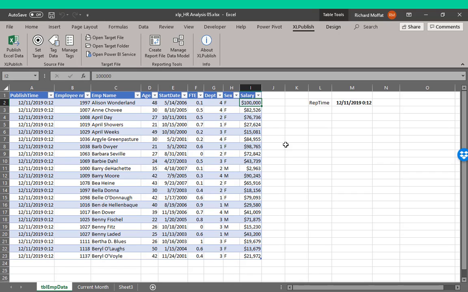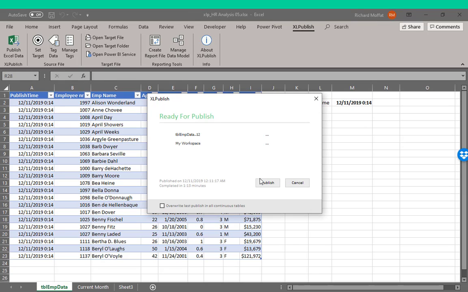And like I did before, another time here, I gave this person a big promotion. I gave this person a similar significant promotion. What that means is that when I publish this now, it will not overwrite the table that is in the target file. It will actually append this below it. So it'll keep the first one and it will add the second one.